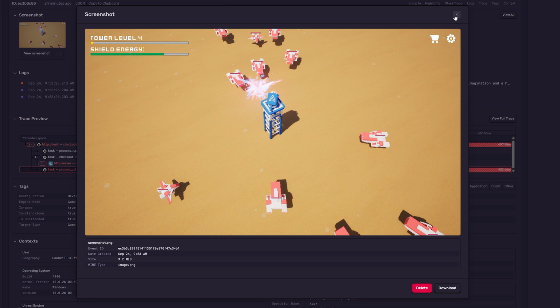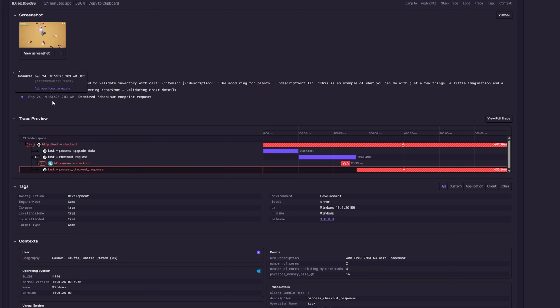And I think this is also where the newest addition to the Sentry features, the Sentry logs, come into place. If you look at the logs in the issue itself, we can see some logs that are coming from the server side that are actually telling us what the server is doing. We received the checkout endpoint request, we are processing it, and then at some point, we failed to validate the inventory with the cart, with a lot of additional metadata in there.